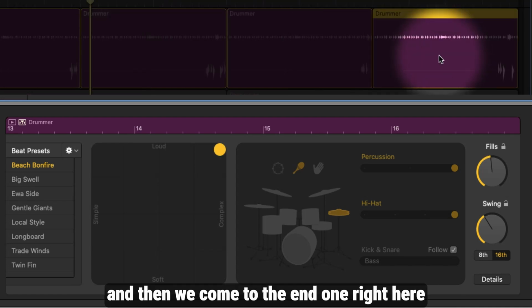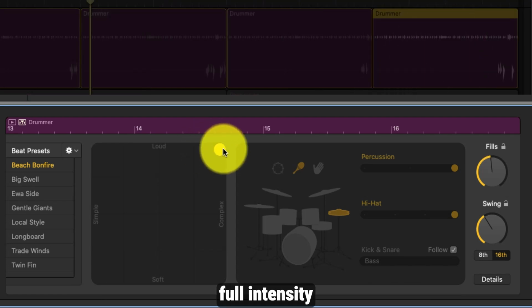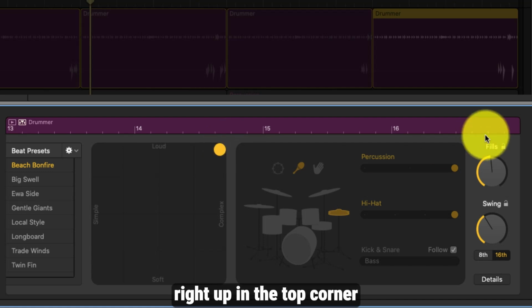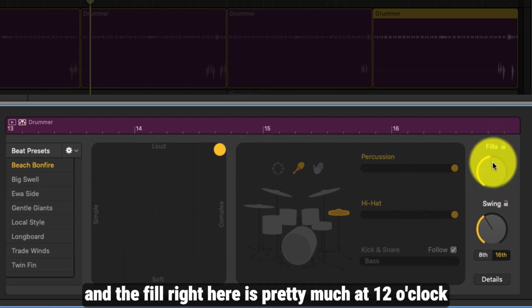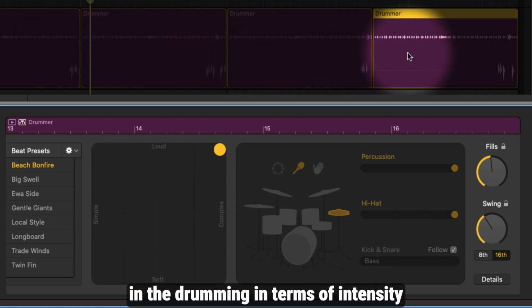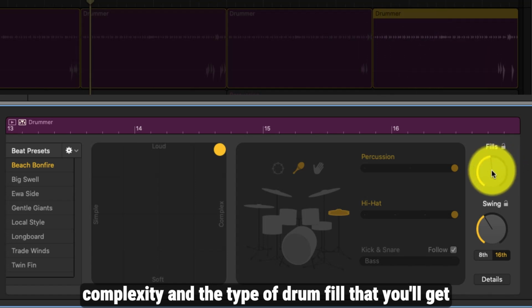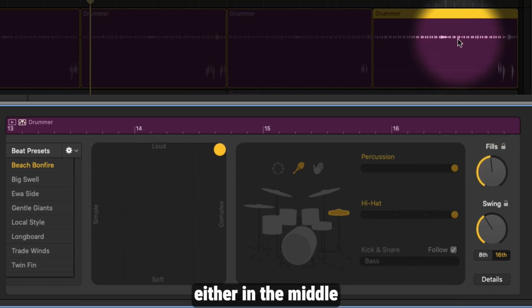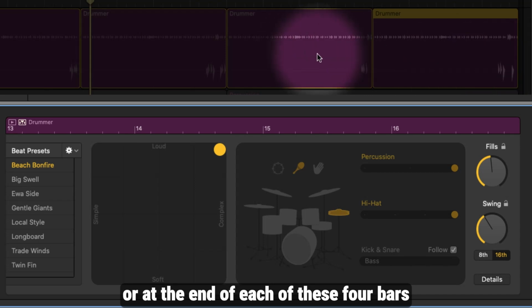And then we come to the end one right here. Full intensity, full complexity right up in the top corner. And the fill right here is pretty much at 12 o'clock. So what we're getting is variation in the drumming in terms of intensity, complexity, and the type of drum fill that you'll get either in the middle or at the end of each of these 4 bars.